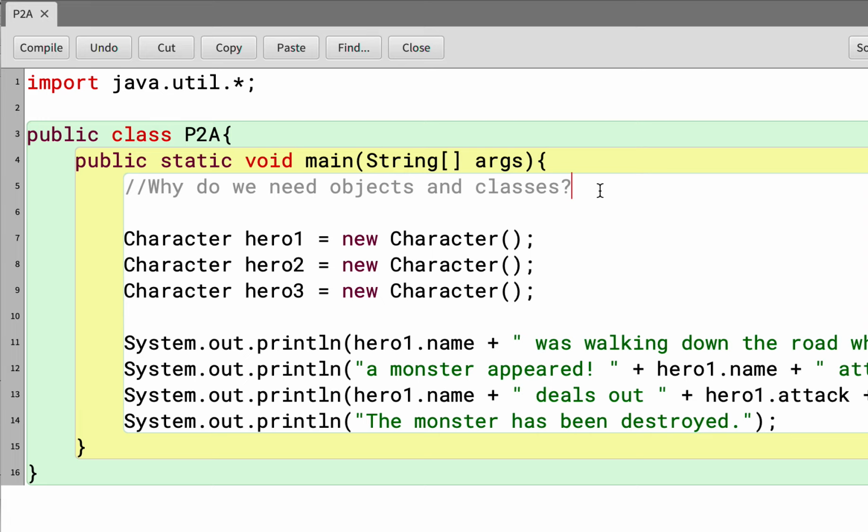And us being lazy programmers, right? We're all lazy. Another synonym for lazy is efficient. Being efficient programmers, we want to use objects and classes in order to make our job easier. So this is why we need objects and classes. They allow us to write our code in a more efficient manner. And in the next video, we'll talk about how we can define a class and how we can create an object.